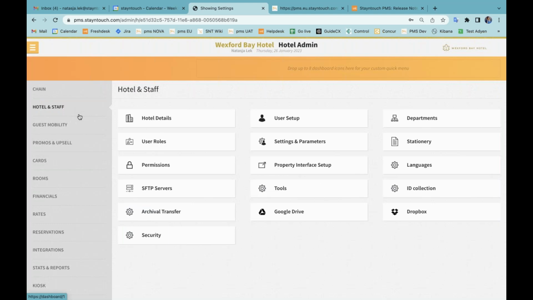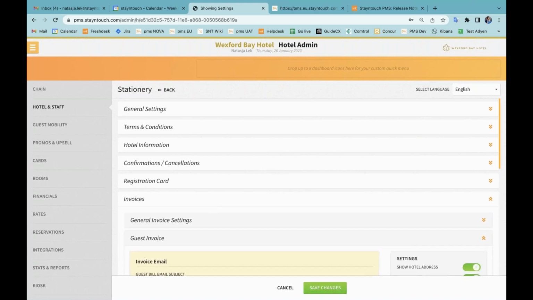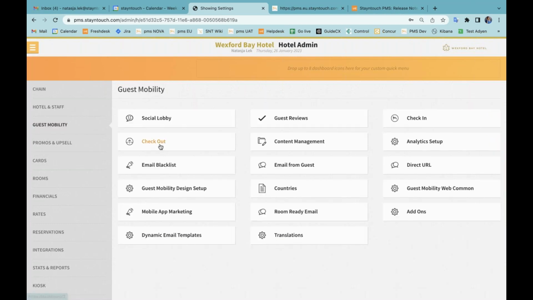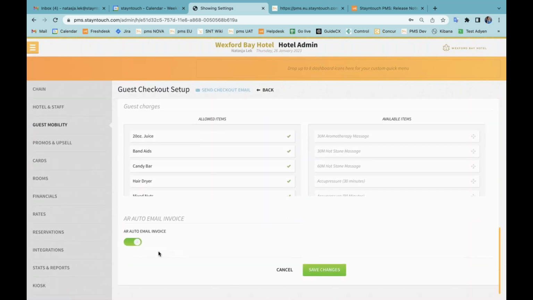Another item that was on the release: it was already possible to automatically trigger invoices to guests at checkout. This is normally done via stationery over here under invoices, and then the guest invoice. We have the email bill on checkout option that it will be toggled on. And we also have the option to email AR invoices under guest mobility, checkout, and then all the way at the bottom, over here, are auto email invoices. This is now available to vendors as well through our APIs.